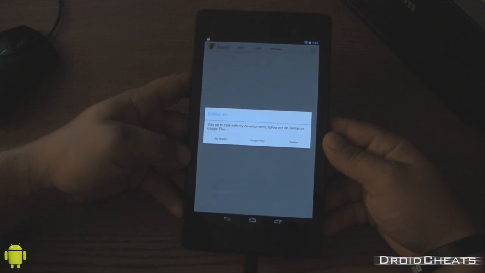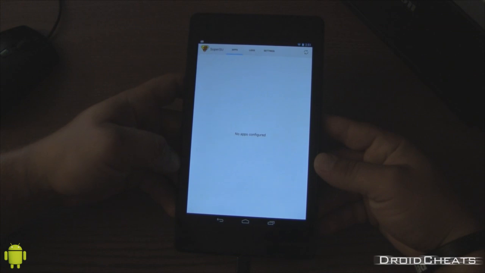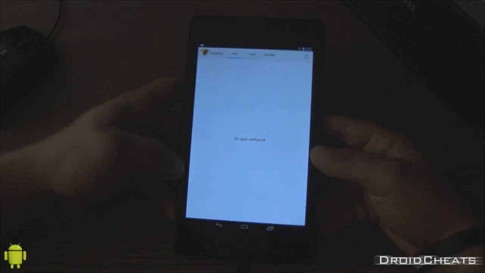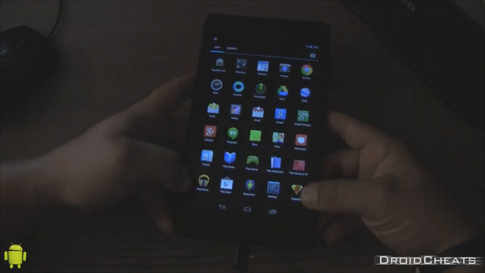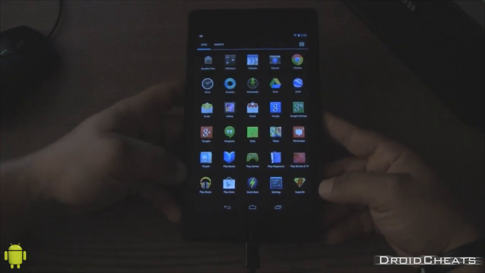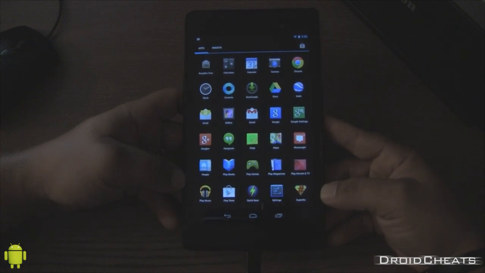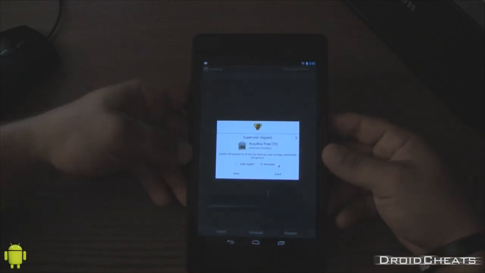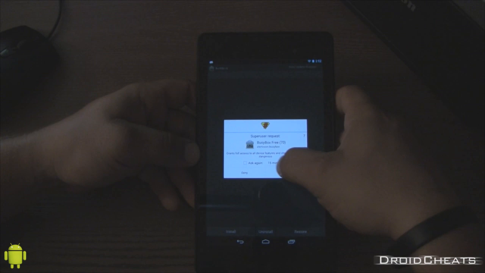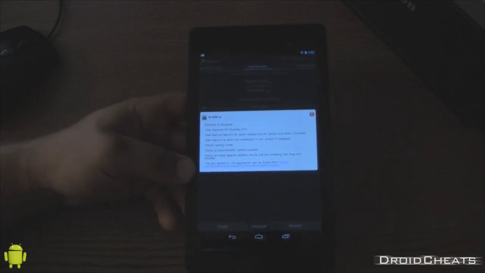Stay up to date with developments, follow me on Twitter or Google+. I'll say no thanks for now, but I already do follow him. No apps configured. So when you open up the program, it checks the internet to see if there's an update for it, but there isn't one, it seems. So now we're going to open up BusyBox right here. And we're going to grant it permission. And if we're granting it permission, we are rooted.